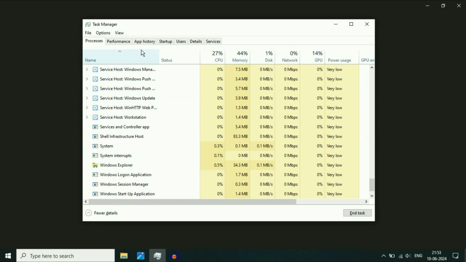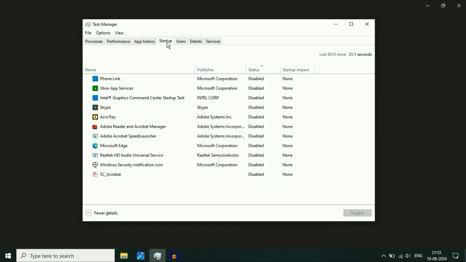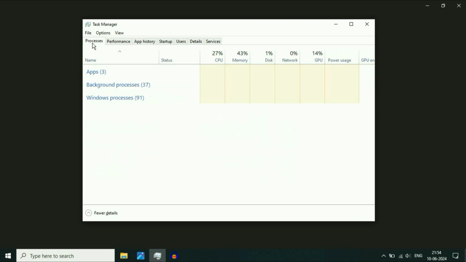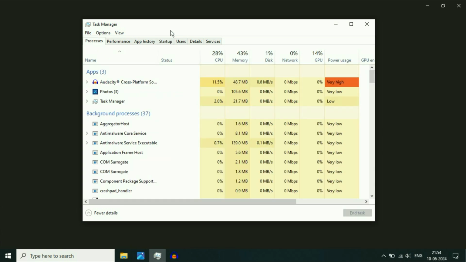that click on the Startup tab and now disable all the startup applications. So let's suppose any application or software is enabled in startup, simply right click on it, then click on Disable. So you have to disable all the startup applications. After that, press and hold the power key and forcefully shut down your laptop, and again try to switch on your laptop, and this will fix the white screen error on your system.